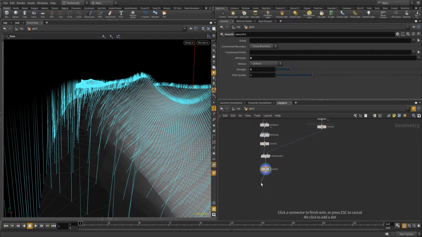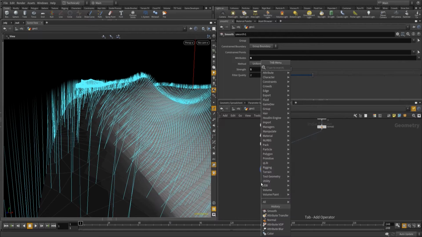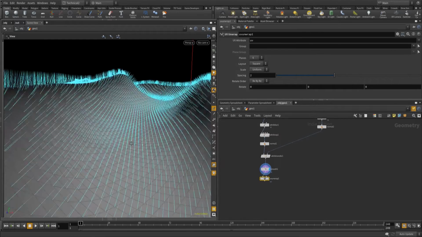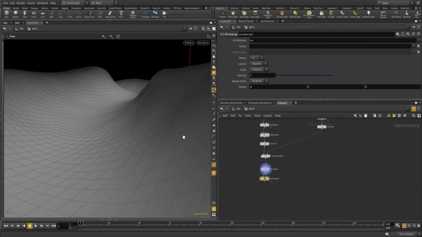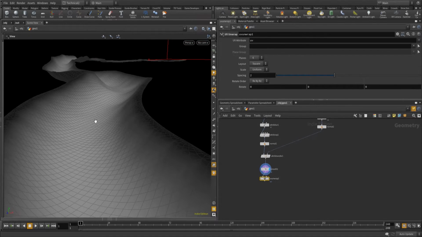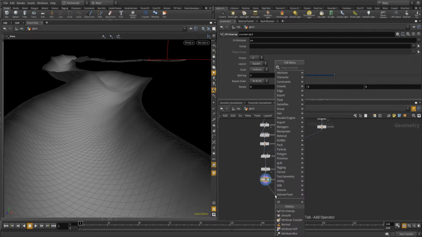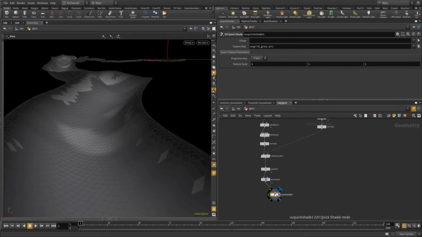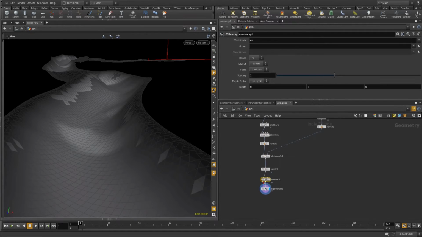Then let's create some UVs. So let's have our unwrap UV. I'm just gonna play a little bit with these settings. So let's turn this one off. And basically what I want is the same size UVs. So I'm using a strip as a layout. I'm gonna place a UV quick shade again, so you can see what I'm doing. So this doesn't look like much, right?